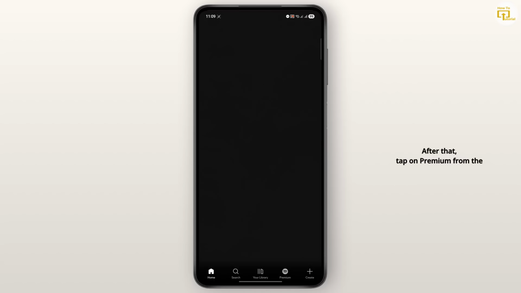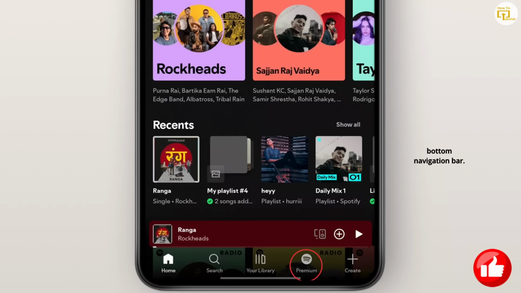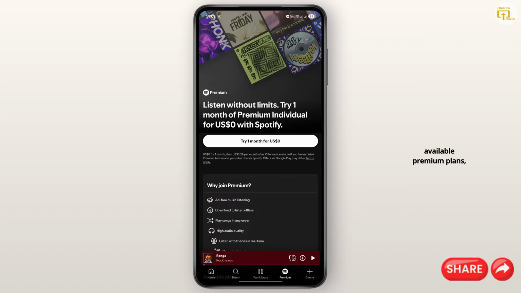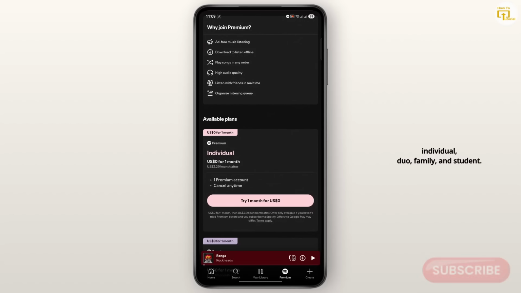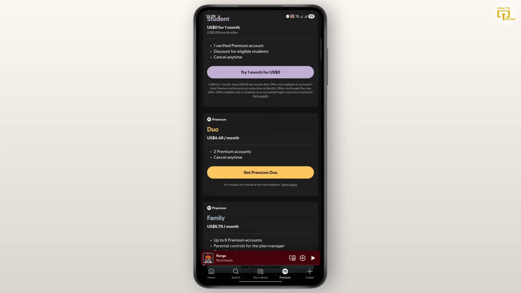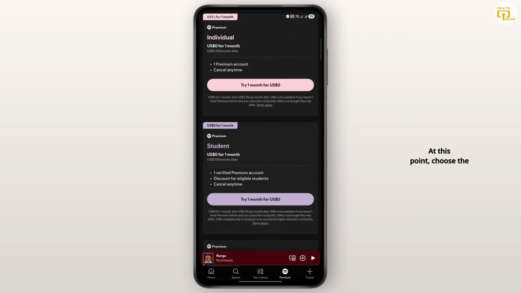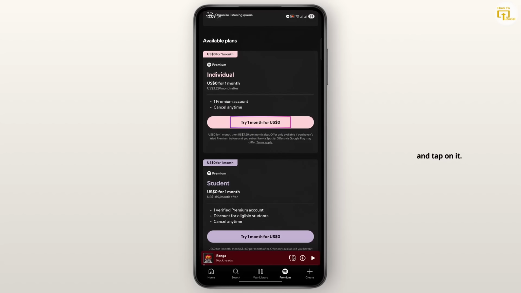After that, tap on Premium from the bottom navigation bar. From there, you'll see all the available premium plans: individual, duo, family, and student. At this point, choose the plan that works best for you and tap on it.